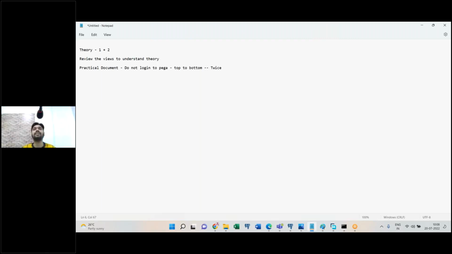But let me tell you one thing: if you just open the practical document and start hands-on from screenshot 1 onwards, that means you are not gaining any knowledge. You are just doing copy-paste work, which will never be successful in life. Go through the practical document twice, beginning to ending. Then you have everything in your mind.